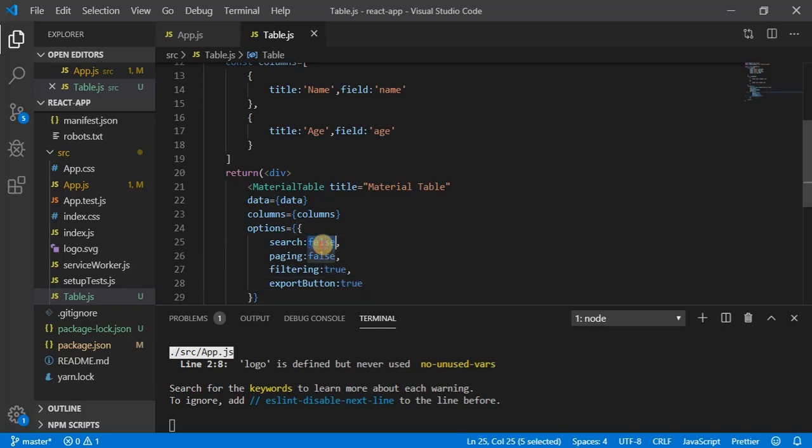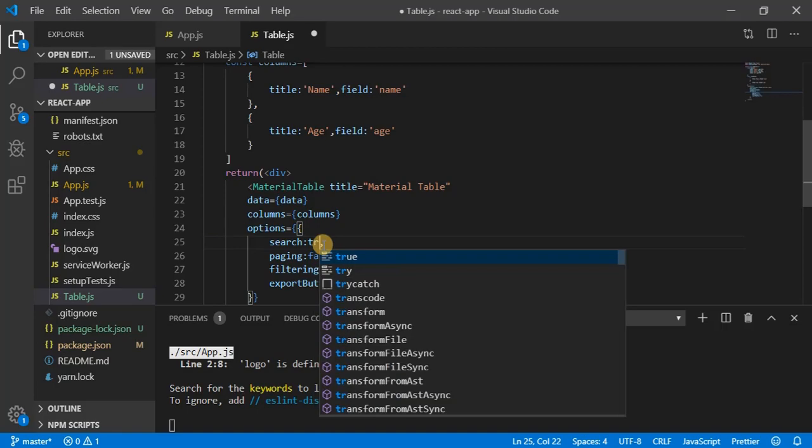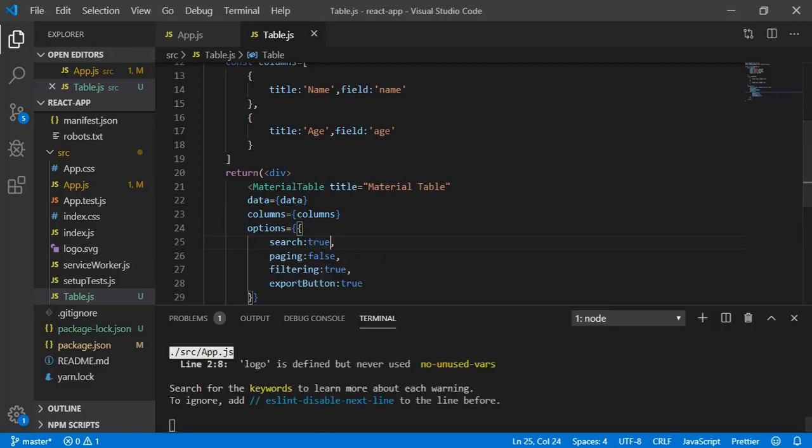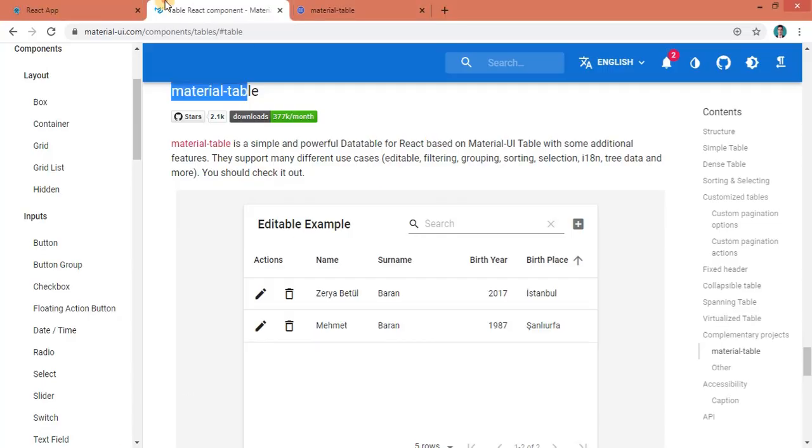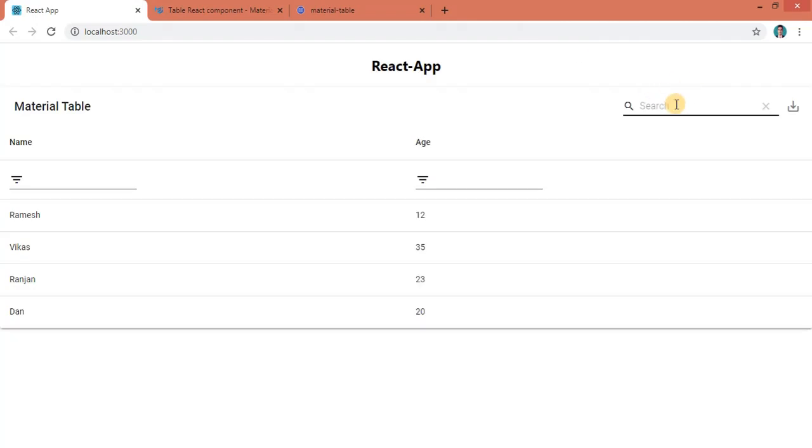If you want the search option, universal search, you can make it true here. And now the search option will be available for you. So as you can see here, it completely depends on you.